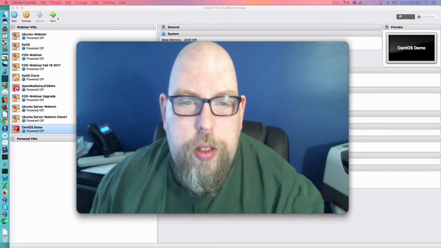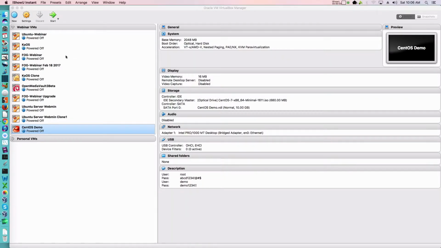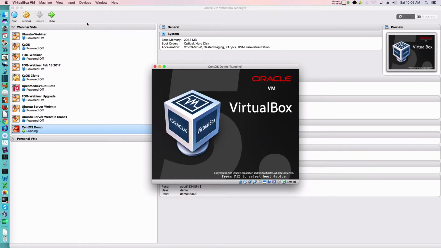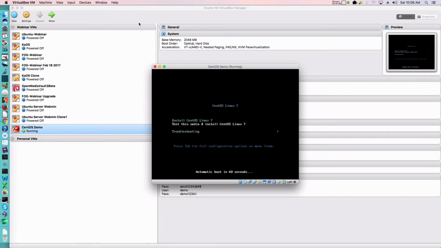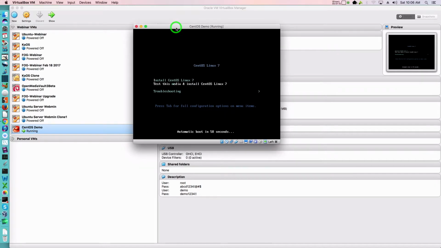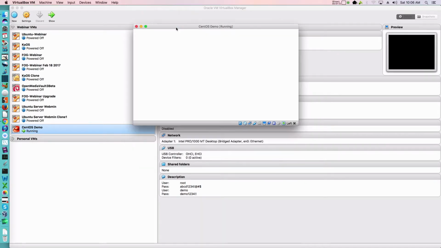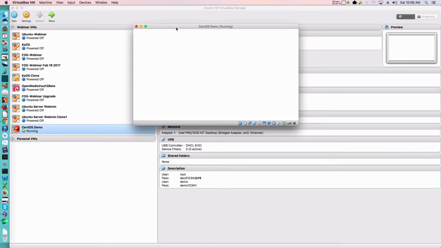So let's get started. Okay, so we'll start our virtual machine, CentOS demo, which is already set up with the proper ISO image to start the installation process. So we'll go ahead and hit enter to get started.